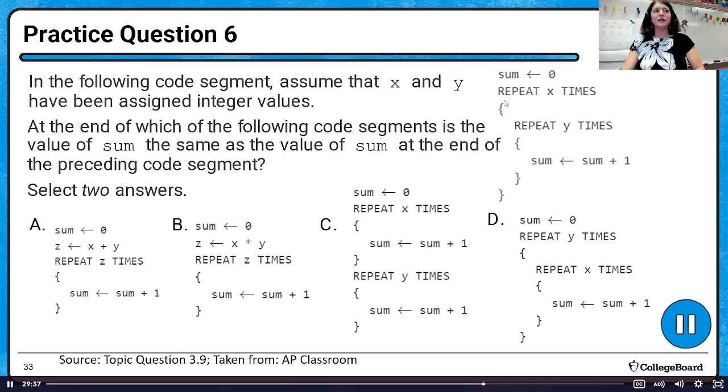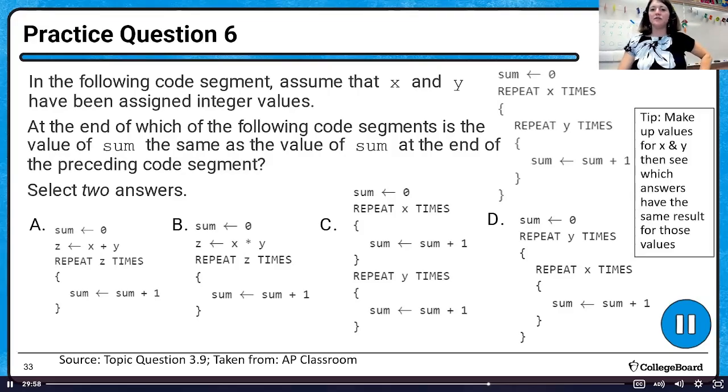The code segment we're looking at is actually over here at the right, so we're going to focus on it first. So sum gets the value of 0, and then it says repeat x times, with a repeat y times inside of that, and each time we repeat, we take the sum plus 1 and reassign it to sum. So let's set up a couple extra values here.